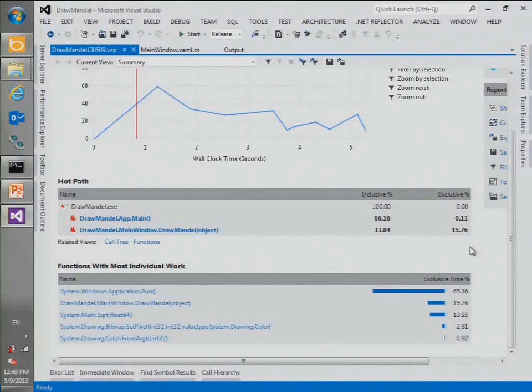And then we have inclusive time of 33% for the drawMandel method, and we can see that this method actually caused 15% impact, but there is another 15% that is spent in the functions that it called, right? So that's the difference. Inclusive is the time spent in this method and its children, the functions that it called. And exclusive is the explicit time that this method has taken.